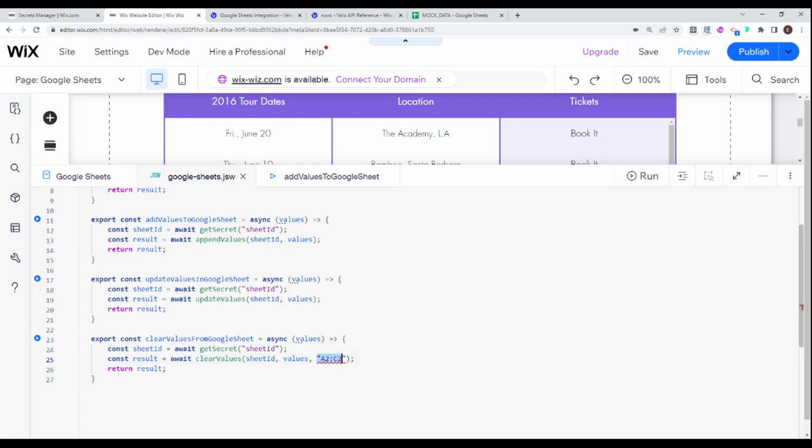Sorry, I'm putting this in the wrong function. This needs to go over here. And for the dimension, I'm going to put in row. And this should be a comma. Excellent. So let's try this out and see if it works.